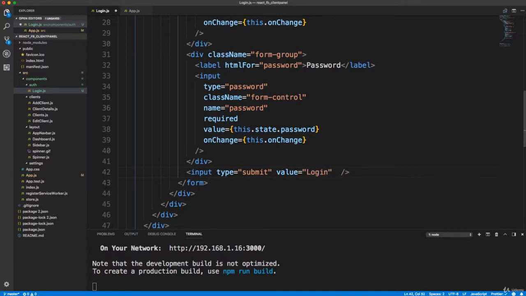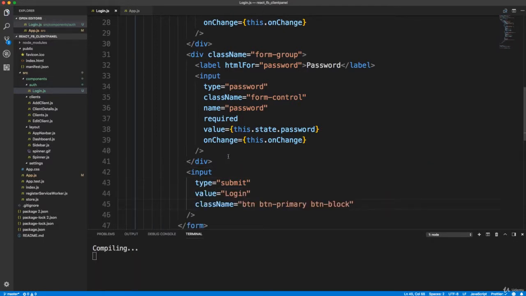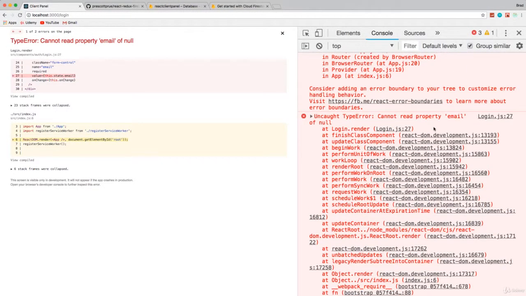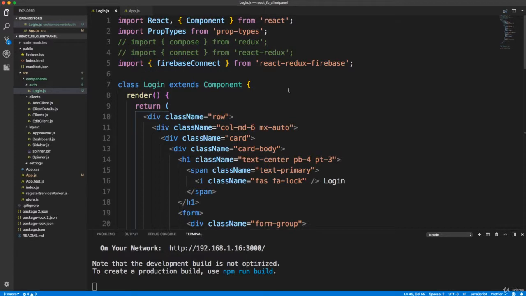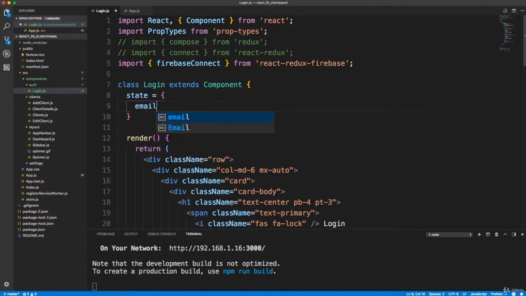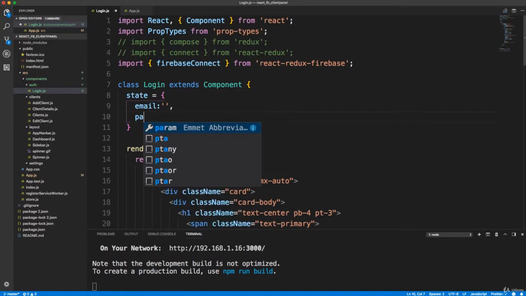And then let's put some classes. So we want btn, let's do btn-primary and btn-block. All right, let's take a look. What's this? Okay, so it's going to give us errors because we don't have our state yet. So I'm going to just create that. So we'll go up to the top here, and let's create our component state. So email and password.